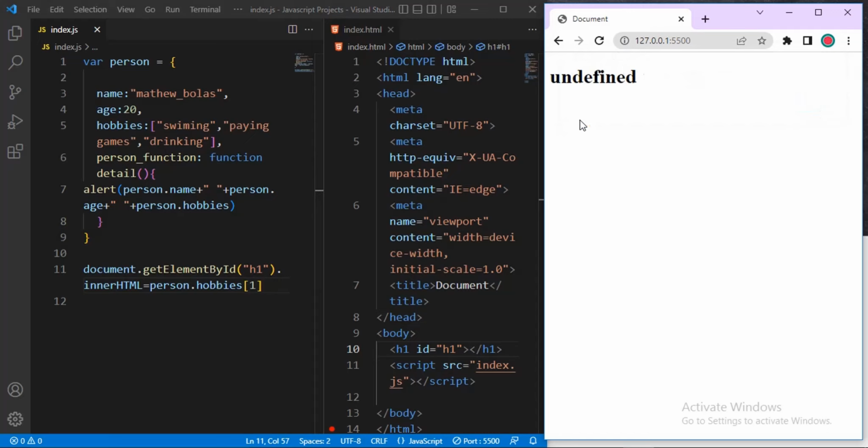It's saying undefined. It's supposed to be defined. Why are you telling me undefined? Let me refresh. Yeah, it's working now, and it's saying playing games. So if you have an array within the object itself and want to target it by index, use the square brackets and put your index number, and it will target the value at that index in the array.